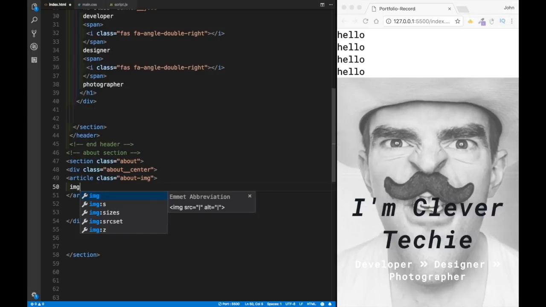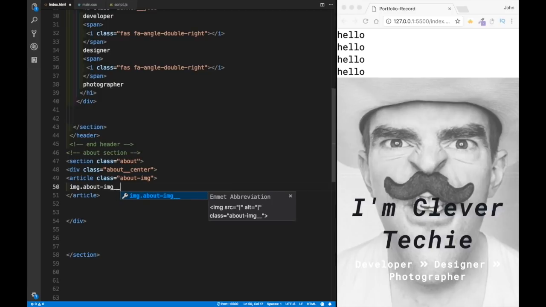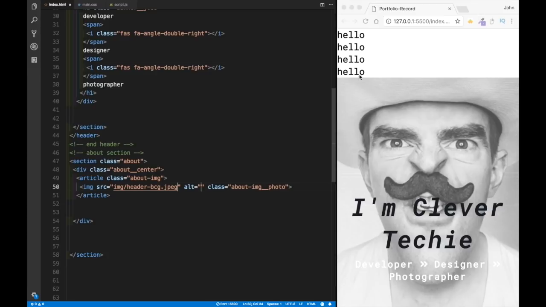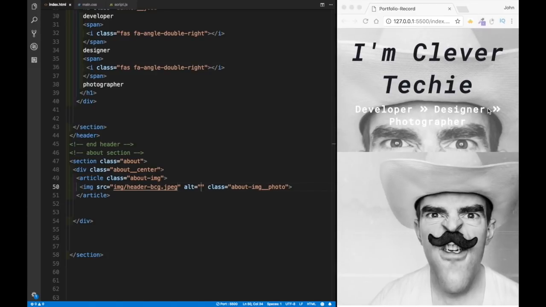So here we're going to say image. Now what we would want for the image source, we're going to say that we would want an image header BCG. So we're going to use basically the same source. And we also would want a class. So I'm going to say about, then we're going to have image, and again, this is going to be 2 underscores photo. So this is going to be a class we're going to be applying to our image. And like I said, this is going to be the same image, header BCG over here. And you can see that this image is going to be taking up a lot of space right now. But don't worry, we're actually going to fix this with CSS.